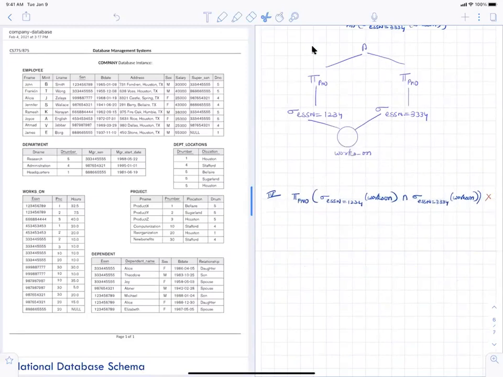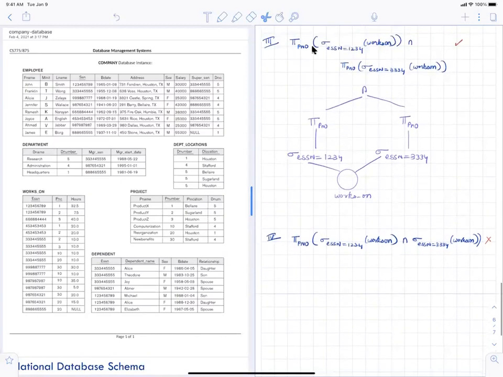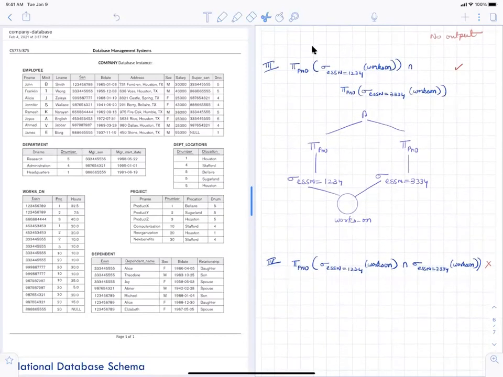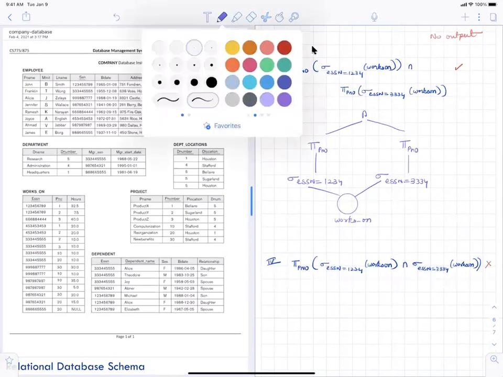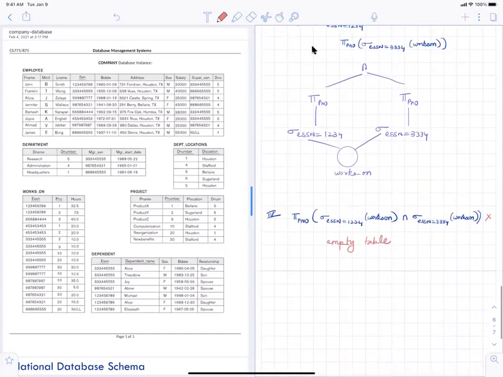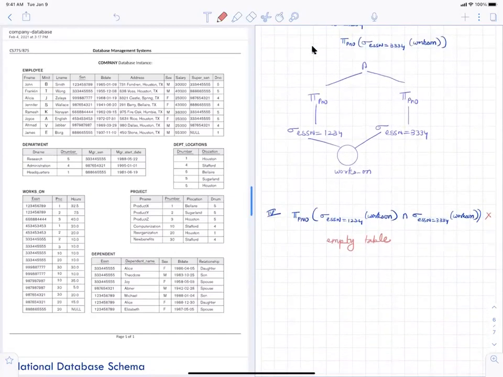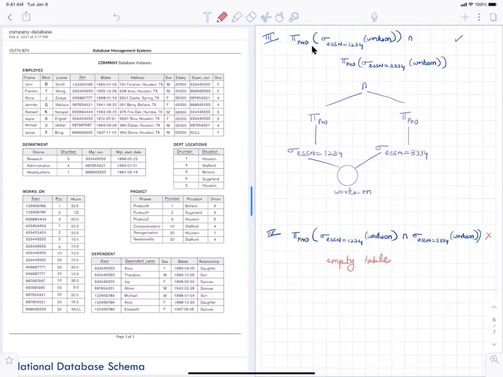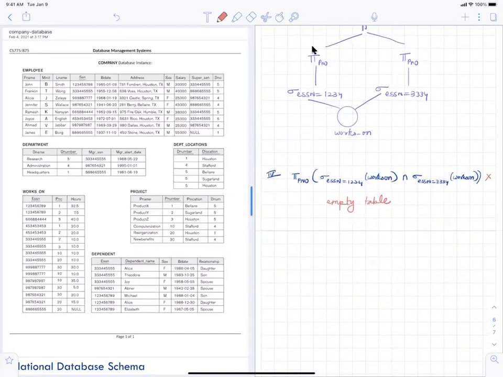Okay, so number 4. What about this query? What would the output of this query be? This one, as pointed out, would be an empty table again. Yeah, you're right. This is going to be an empty table. You're not going to get any output for the same reason as the earlier one, because you're doing an intersect. Again, if I drew the tree diagram for this one, it's going to look like this.